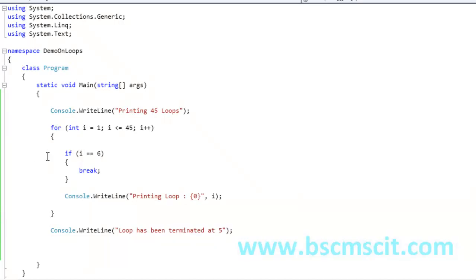So this current loop will be terminated at 5. So when the value of I is equal to 5, then the current loop is going to get terminated. I'm sorry, when the value of I is equal to 6, then this loop will get terminated. So this block of statements is not going to execute if the value of I is equal to 6, and the loop is terminated and passes the control to the another statement which is outside the loop, that is this statement. So this is just a simple demonstration. Let me check the output here if it is working or not.